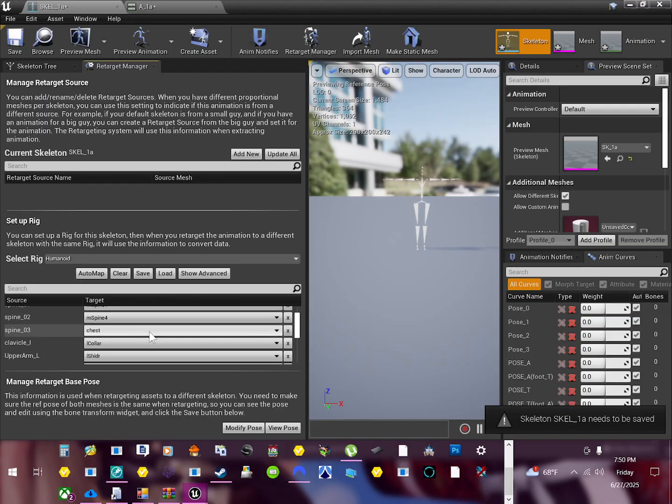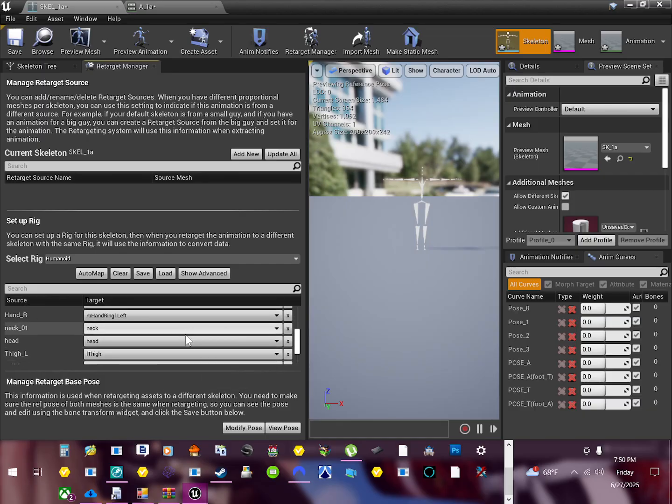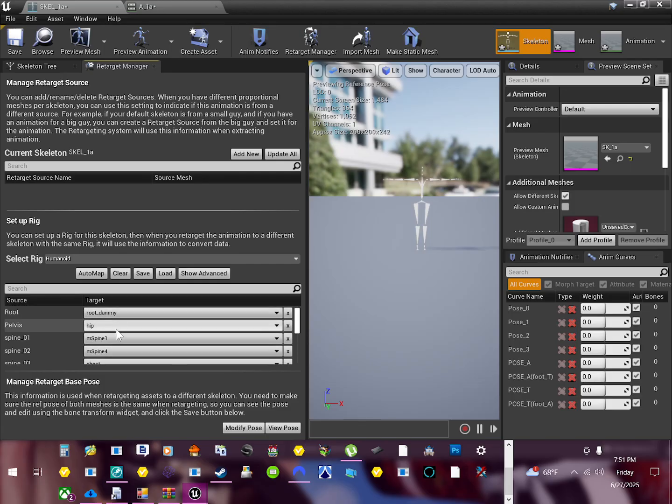Now automatically it will fill in bones to make it retarget. We don't want these bones that come in automatically. We want to select bones from our bone map. So I want to clear this to make sure that they're gone. And I'm going to press load.